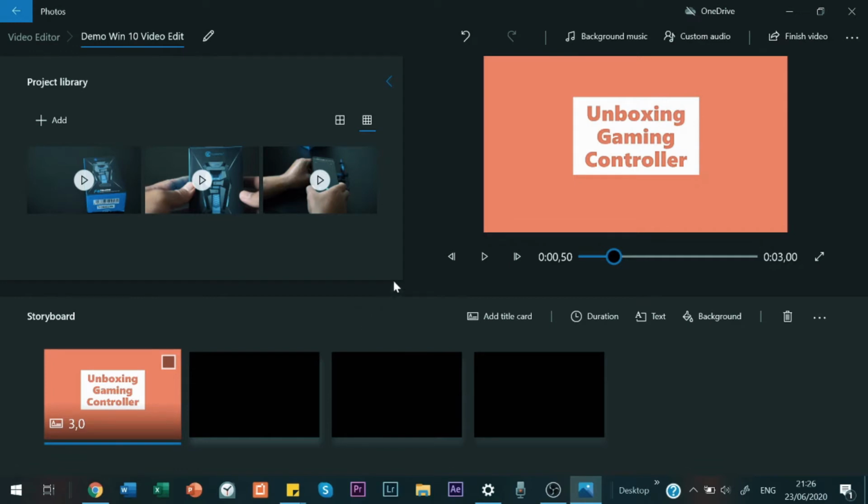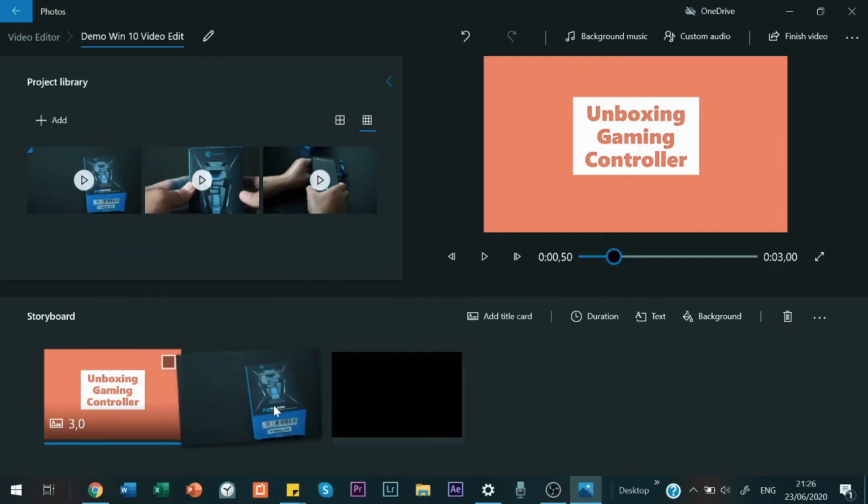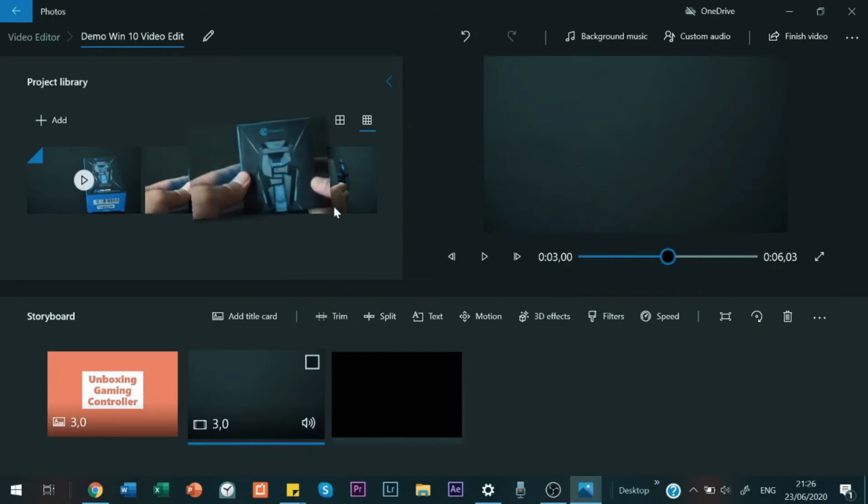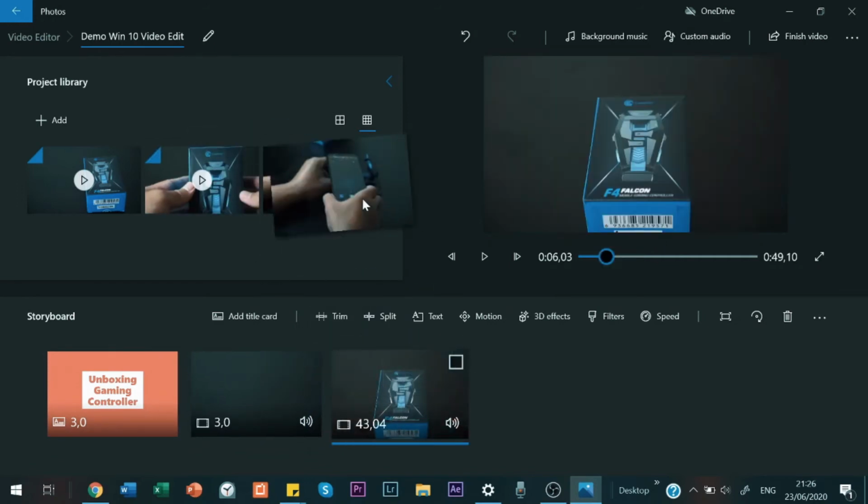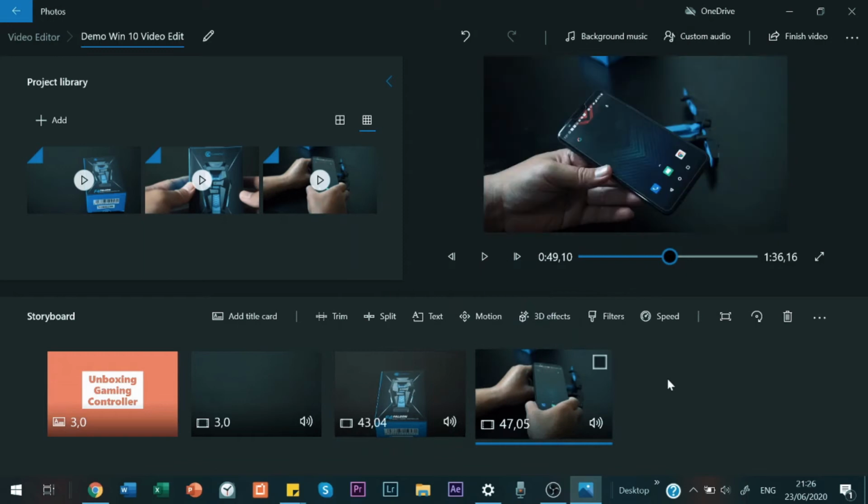Now the next step that we're going to do is drag these videos into the storyboard, but what you have to do is decide which one goes first. Let's say that this is going to be the first one, this is going to be the second one, and this one is going to be the last one. All right, okay. Now as you can see in the playback, the duration of the video is 1 minute and 36 seconds.